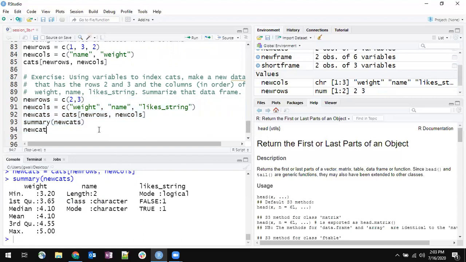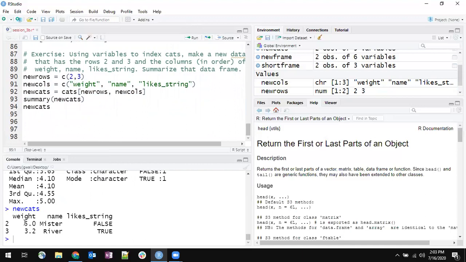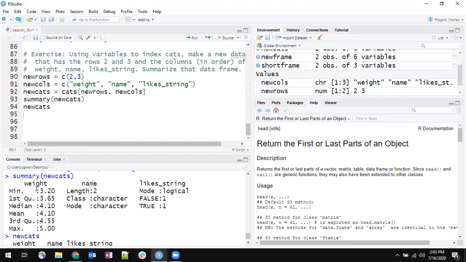Just showing here, our new cats has just these 2 rows, rows 2 and 3. It has the weight, name, and like string that we want. And summarizing it, we've seen this before. The weight values are slightly different because we have a smaller data frame, their name, and our like string summary. So that's how we can use variables to start subsetting data and pulling different things out.